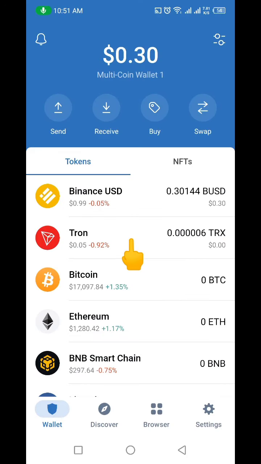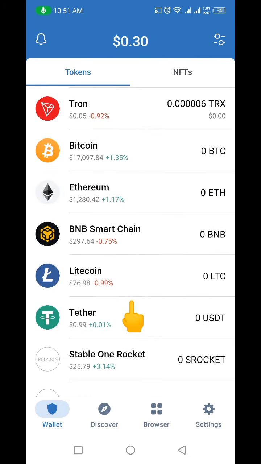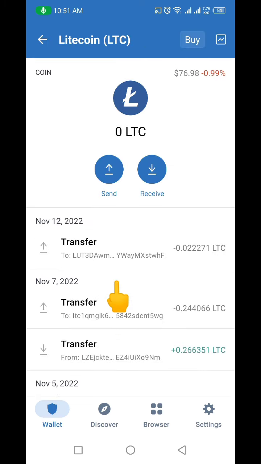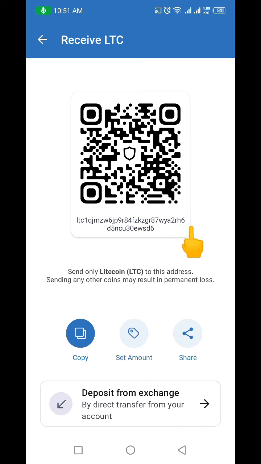Okay, so here we are on Trust Wallet. On Trust Wallet now, I'm going to get my Litecoin address. Remember, I want to deposit Litecoin into this Trust Wallet account. So I'm going to click on Litecoin here. When you click on Litecoin, remember I want to receive from Binance, so we're going to click on receive here. Now it's going to give you the wallet address. You can either scan it or you just copy the address. This is the address, so you're going to copy it here.